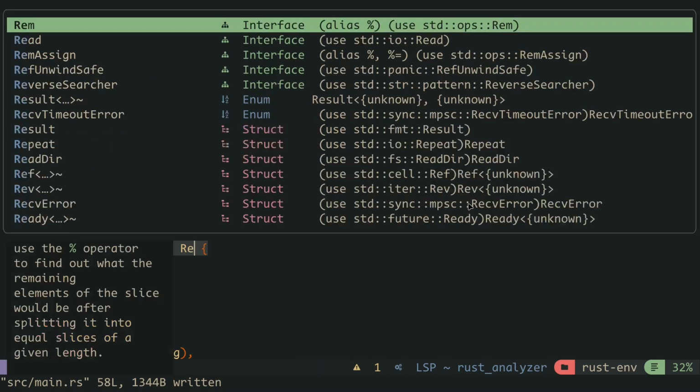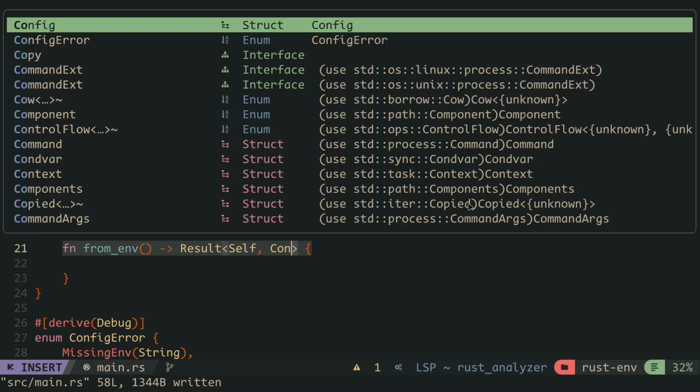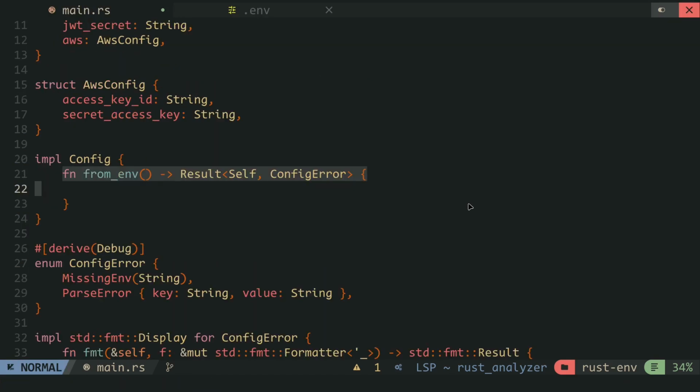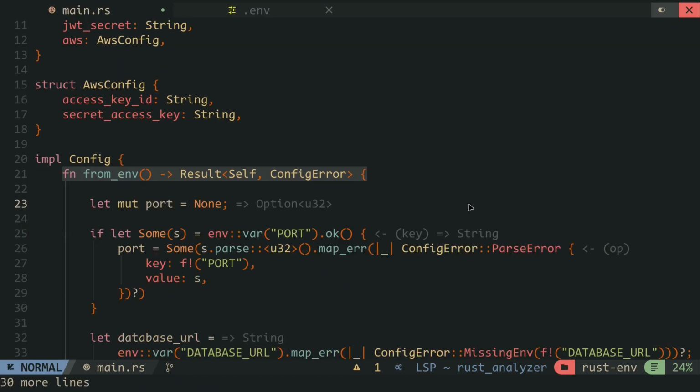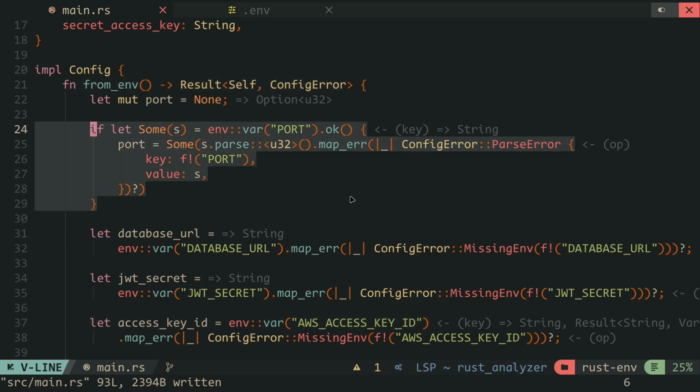I can then implement a from_env method on the Config struct. I will set this to return a Result containing the struct and has the ConfigError as the error type. In this method, I will get the environment variables I need using the var function. Since the port is an Option enum with the u32 type, if the port variable exists, it will be converted to an integer, and if it fails, I return the ConfigError with the ParseError variant.